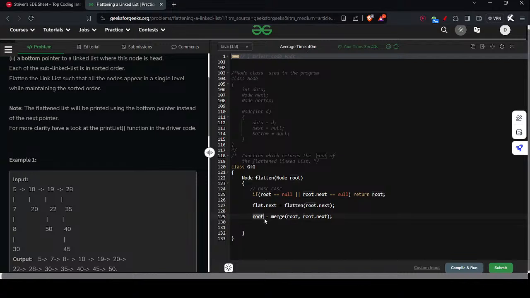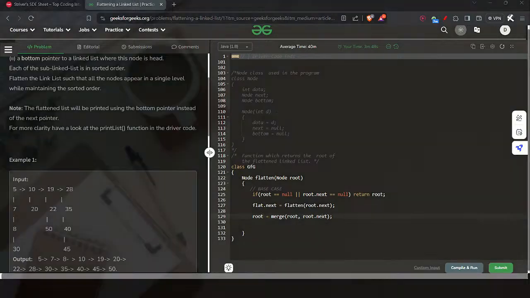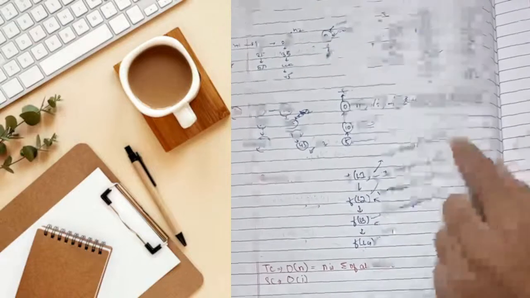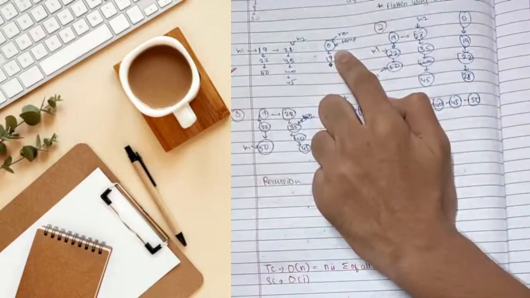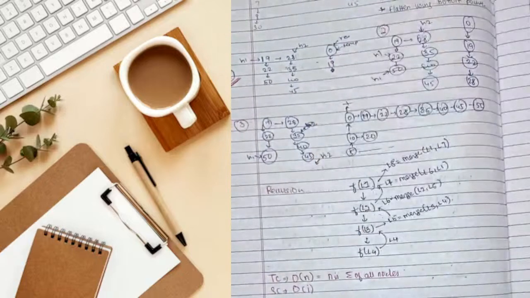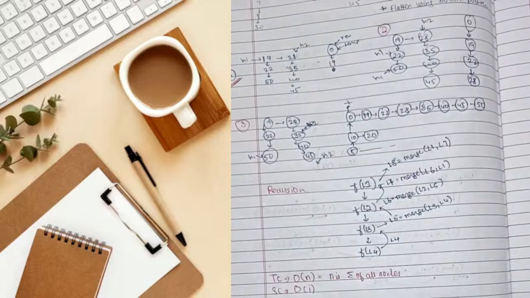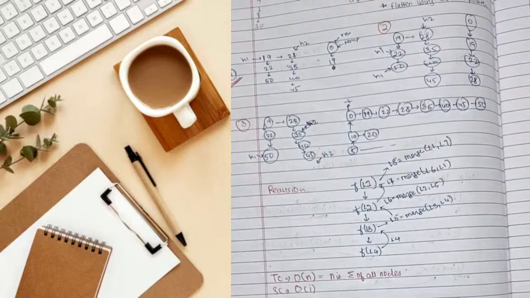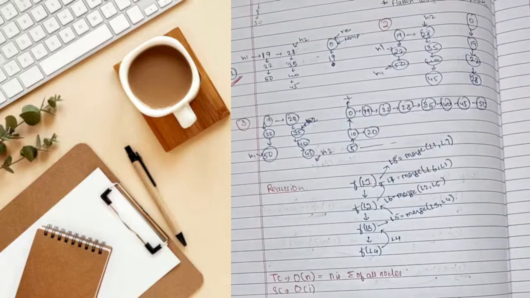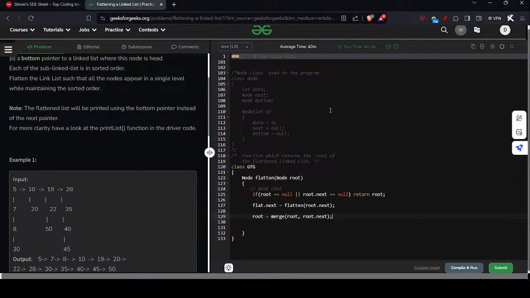So we are just creating another root. The merge function will give us another root. We are using a dummy thing, no? Let me show you in the notes. Here we are using a dummy thing, no? So it will return a whole new linked list after merging, with a new header as well. That is why this is what we have done. After that, we will just return the new merged linked list as it is.